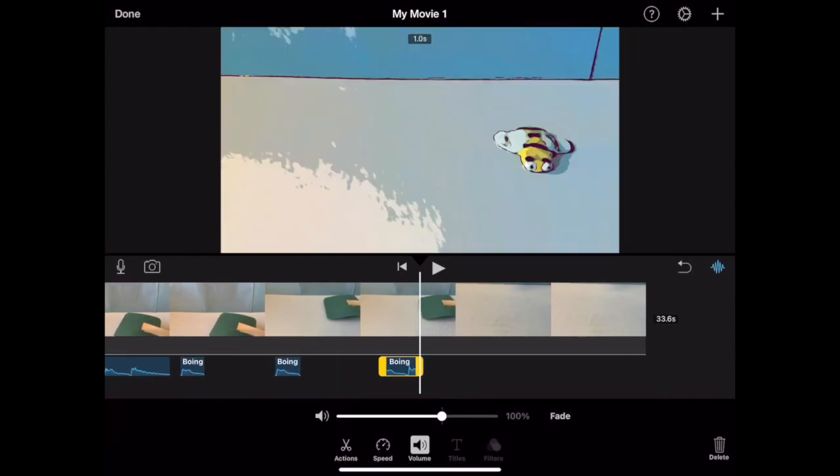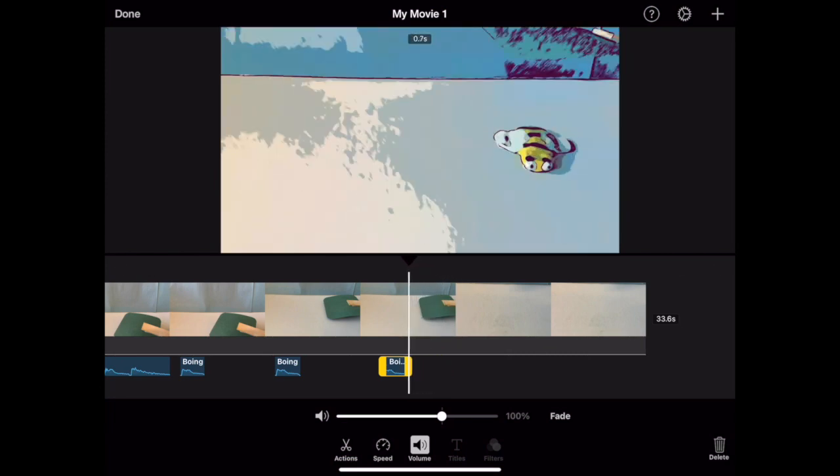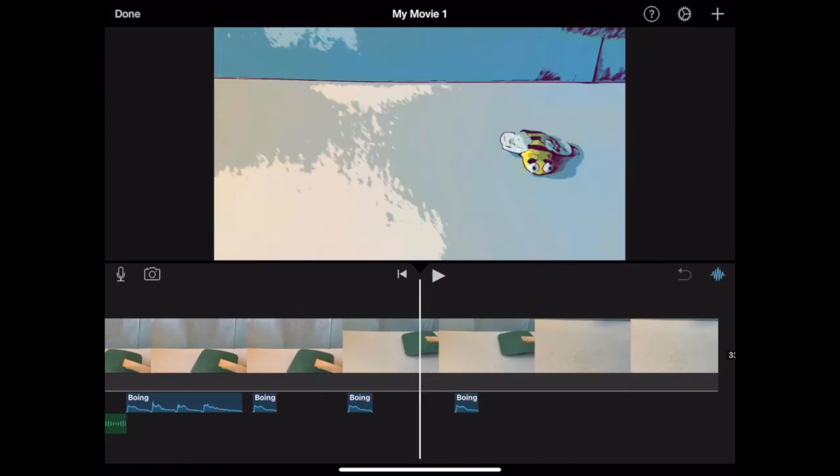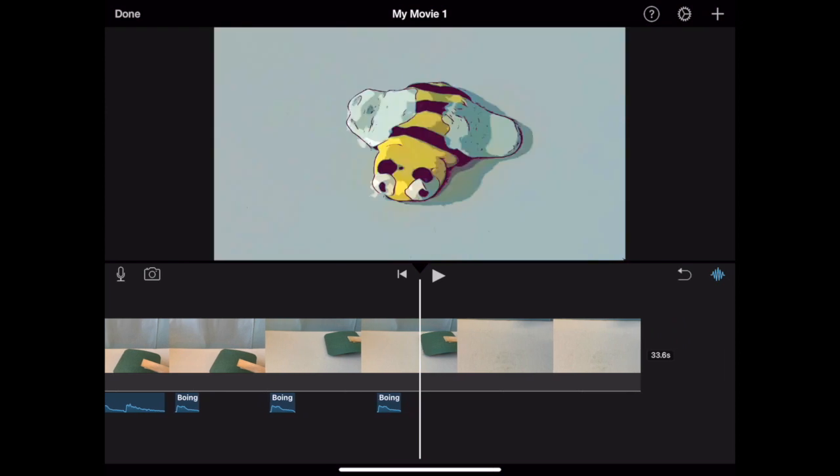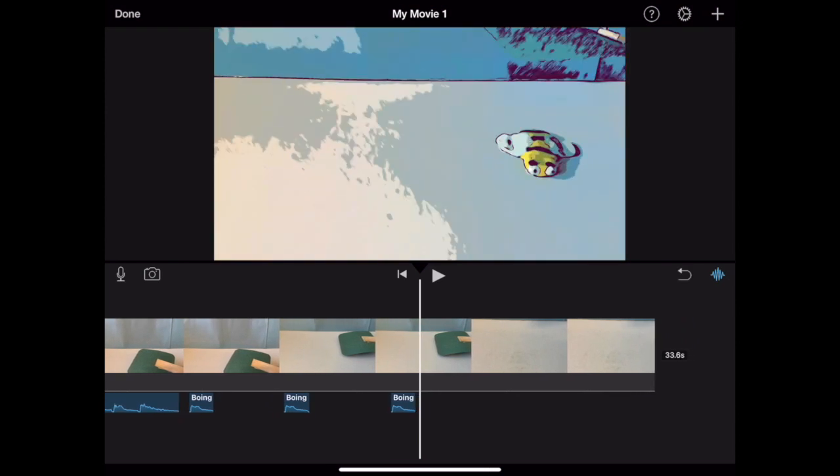Okay, at this point what I want to do is add some sound effects. So I want to do a voiceover to add just a sound the bee would make, like an oh or an ouch or something like that.